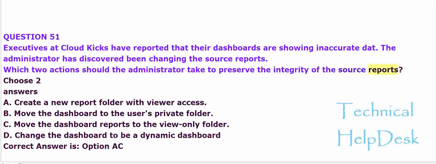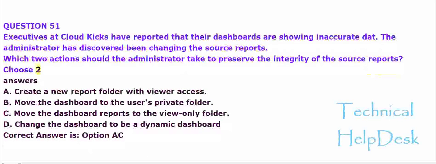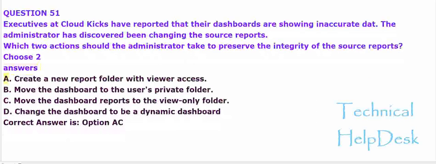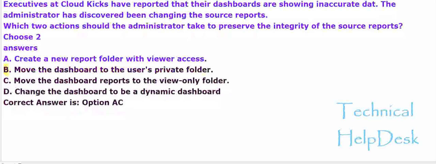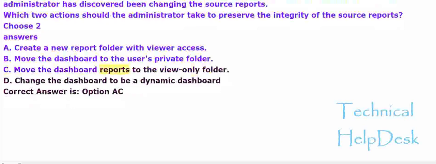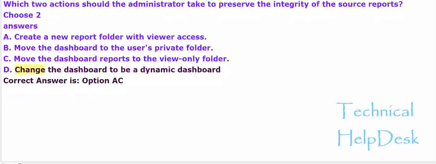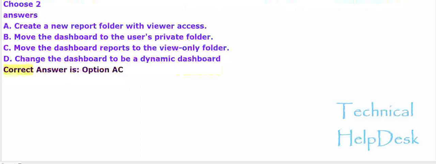Choose two answers. A. Create a new report folder with viewer access. B. Move the dashboard to the user's private folder. C. Move the dashboard reports to the view-only folder. D. Change the dashboard to be a dynamic dashboard. Correct answers are options A and C.